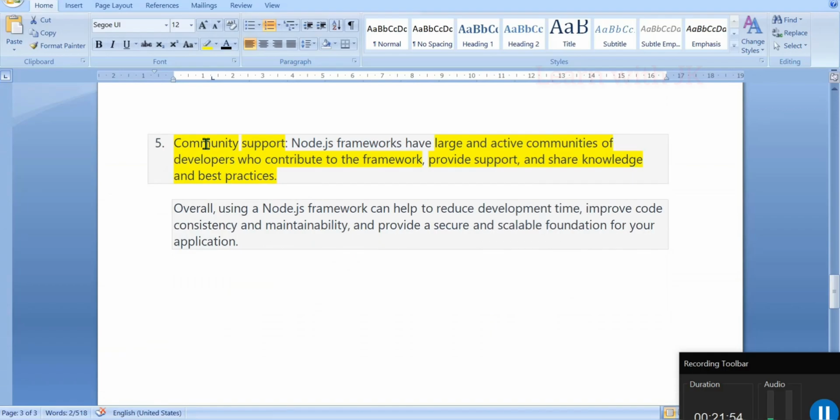So we have another point as well, community support. Guys, believe me, Node.js frameworks, such as Express.js and others, have a huge community. If you are stuck somewhere, you can just search in Google and you will get the solution very easily. So this is the power of an active community. There is a large and active community of developers in Node.js frameworks who can contribute to the framework, provide support and share knowledge and best practices.